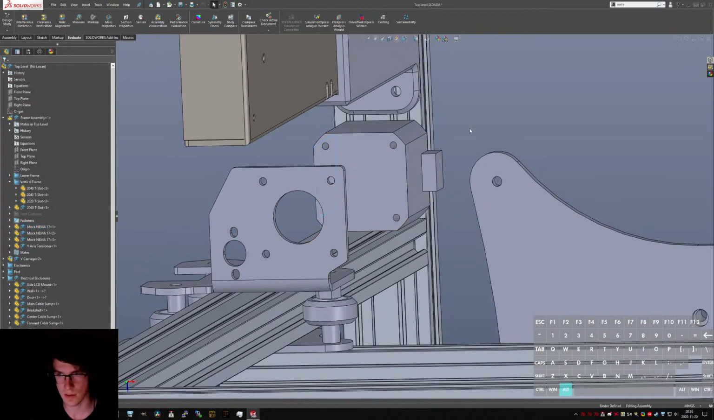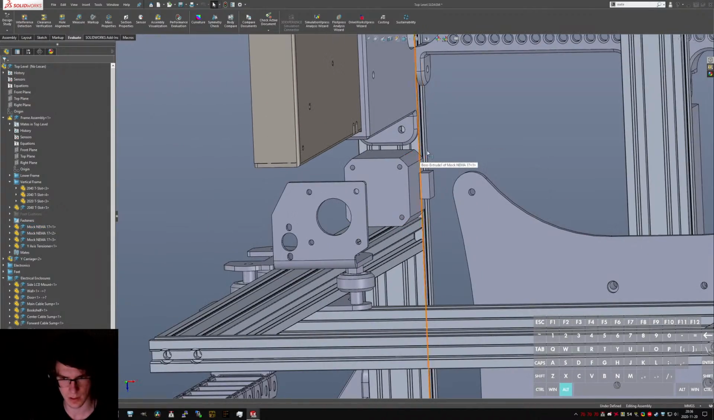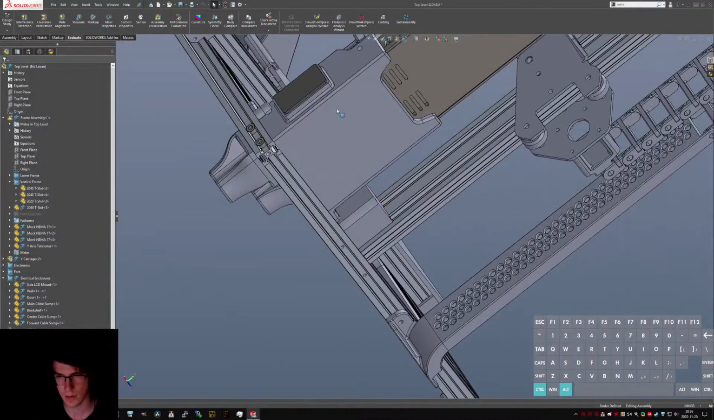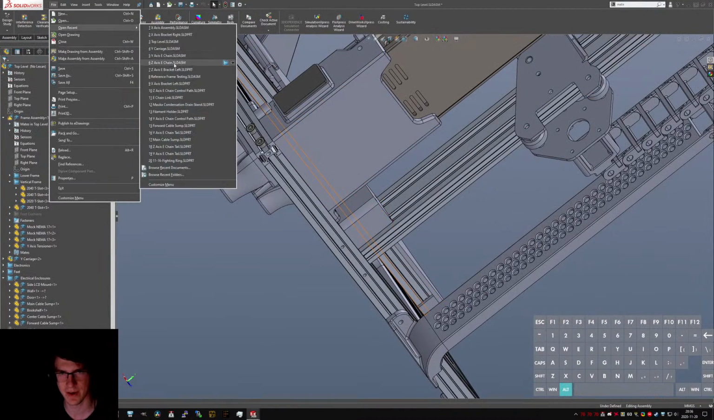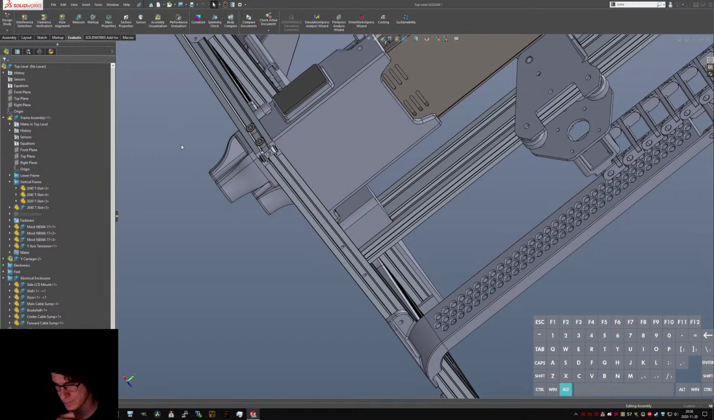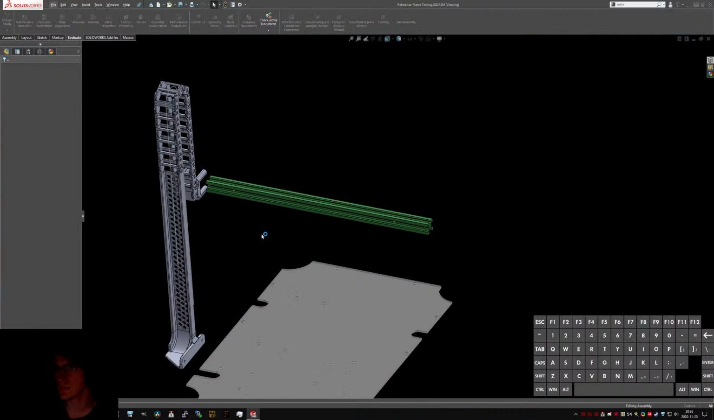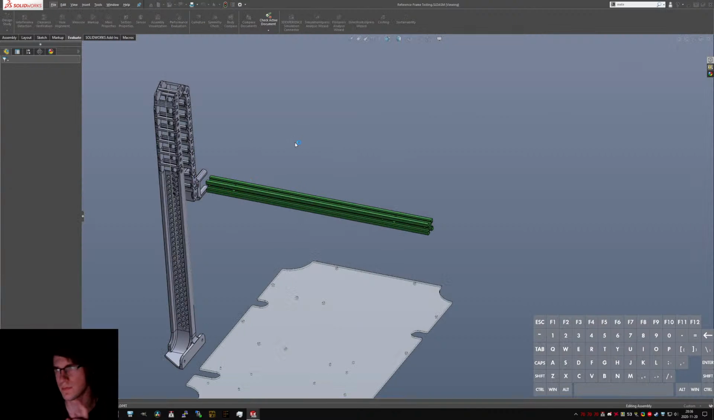And I think in the model, I do have to go to the model kit. Oh goodness. Where is it? Reference frame testing. That's right, it's still in isolation.